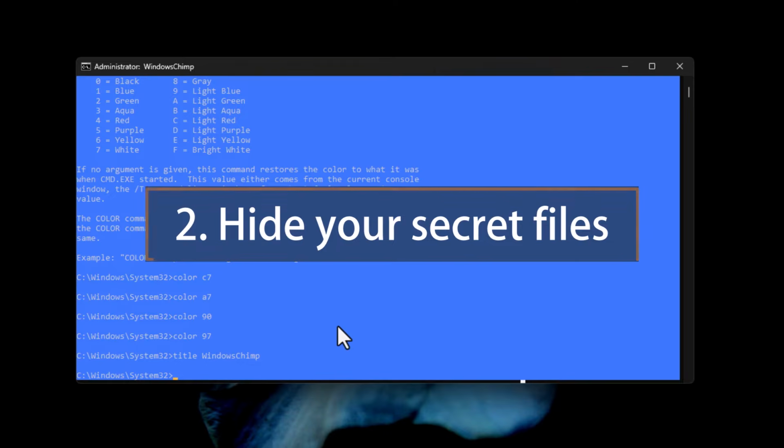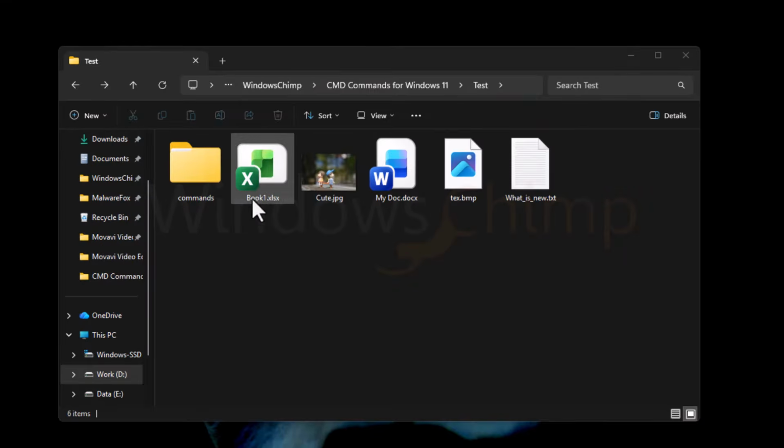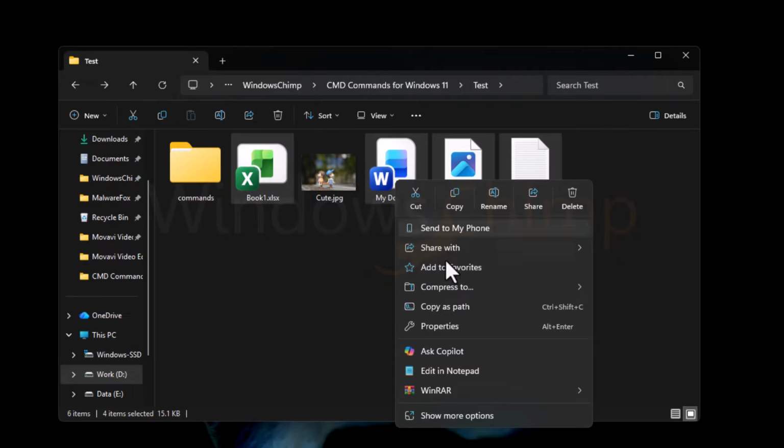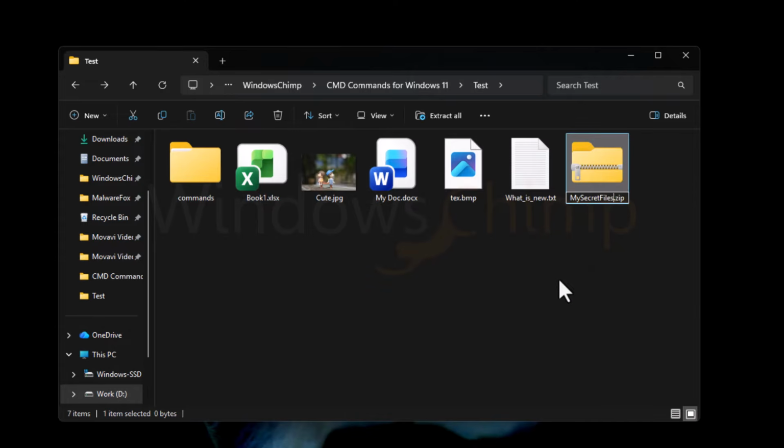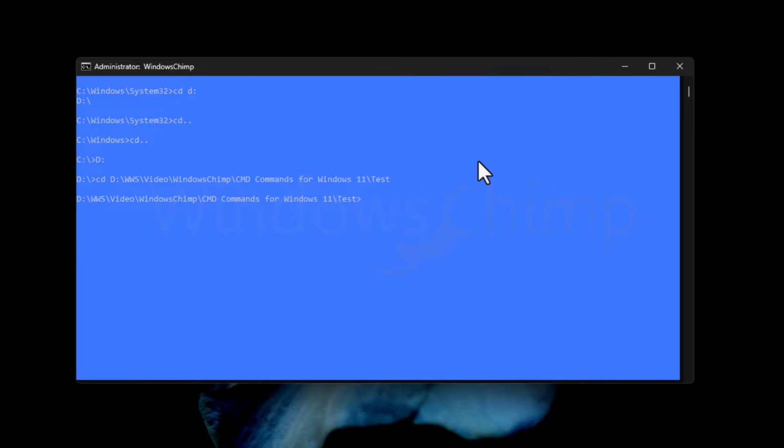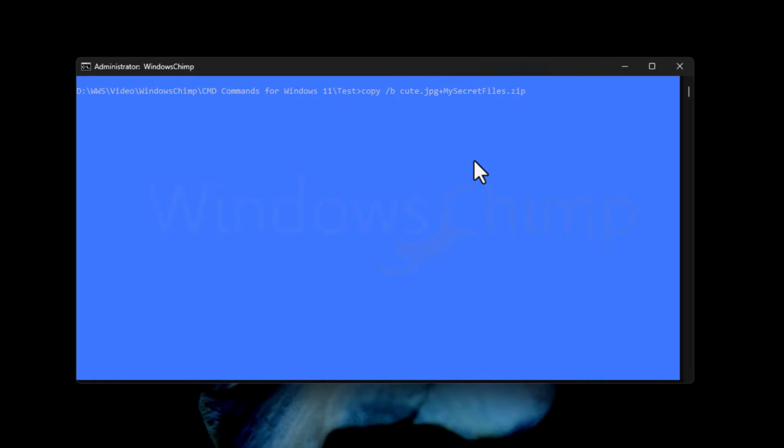Want to hide your secret files? You can hide them in plain sight. What you have to do is take all of your secret files and compress them into a zip file. Then get a picture, such as this cute toy picture. Now, in the command prompt type copy /b, file name of the picture, add a plus sign, then type the zip file name, then after a space type your secret file.jpg, hit the enter button.